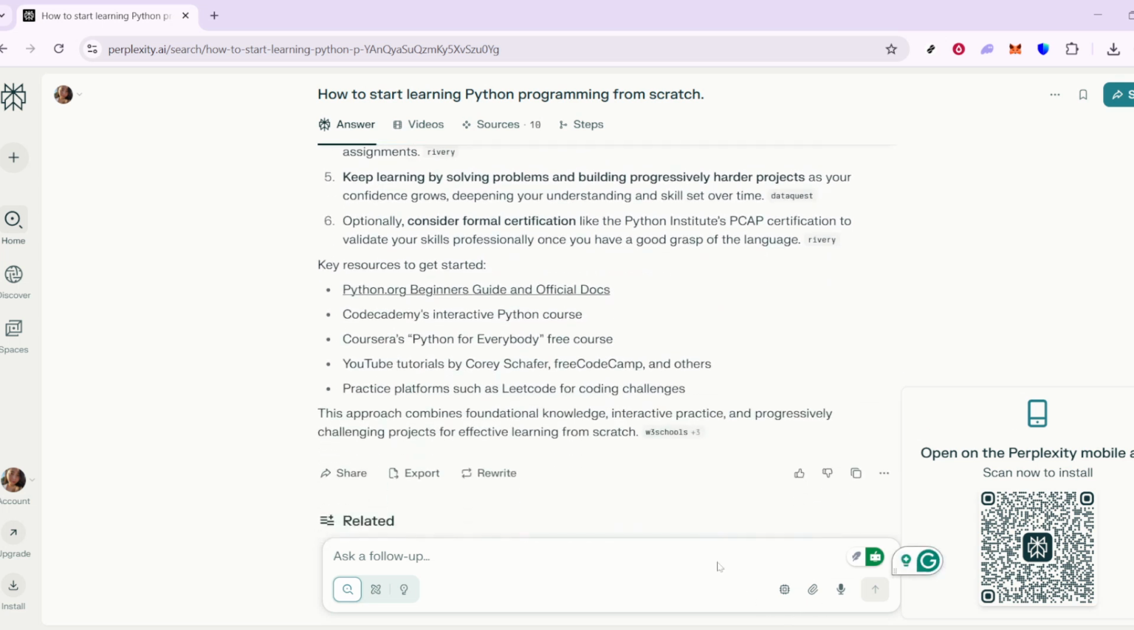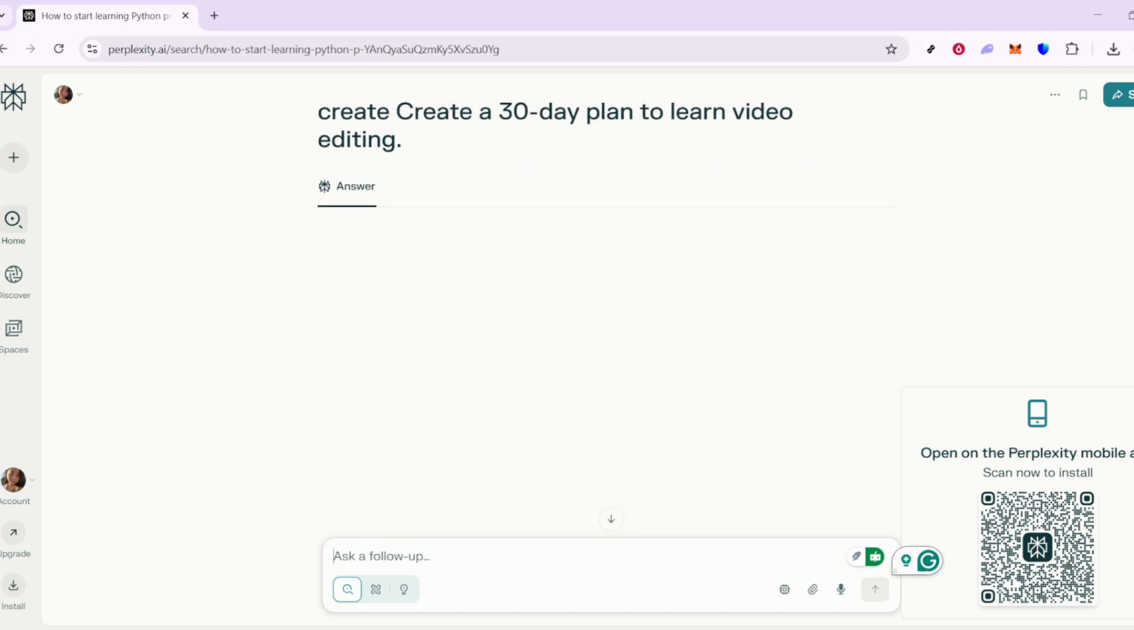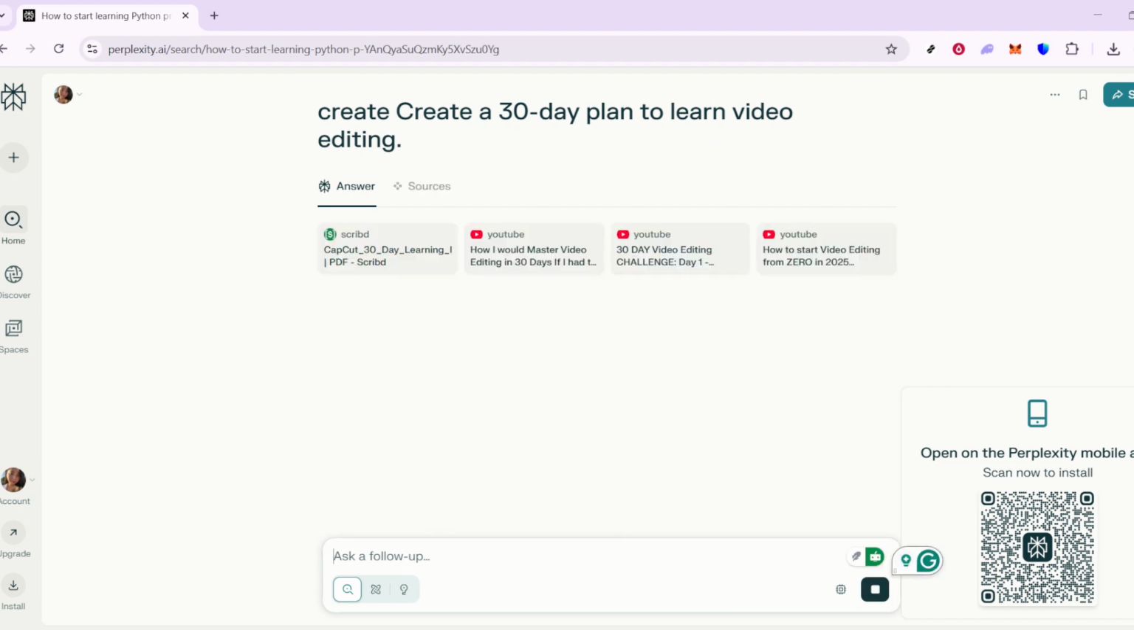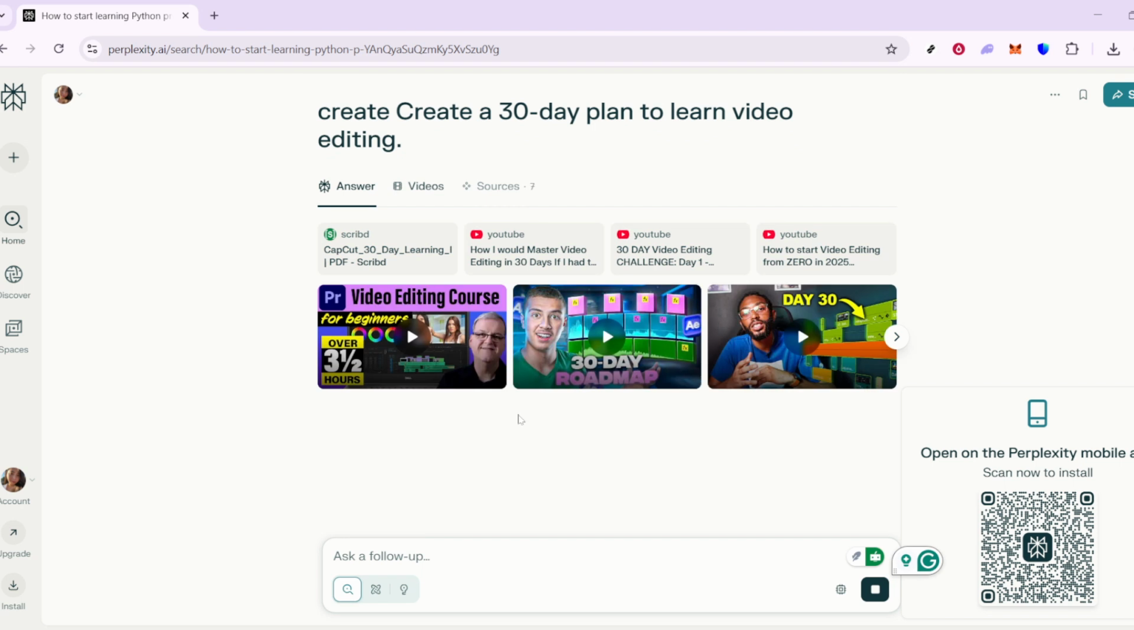Now, once you have this outline, it's time to step up your game. Ask Perplexity AI to create a study plan for you. For example, you might say, "Create a 30-day plan to learn video editing." This action prompts the AI to break down the learning process into manageable daily chunks, helping you stay organized and motivated as you progress. A study plan not only keeps you on track, but also ensures you're learning at a pace that suits your schedule.